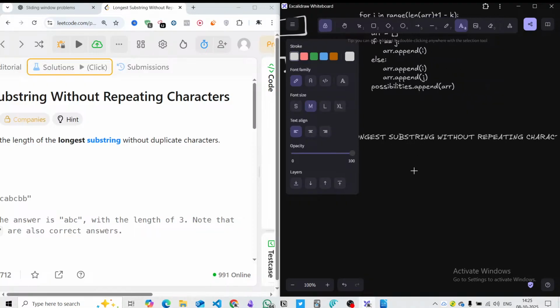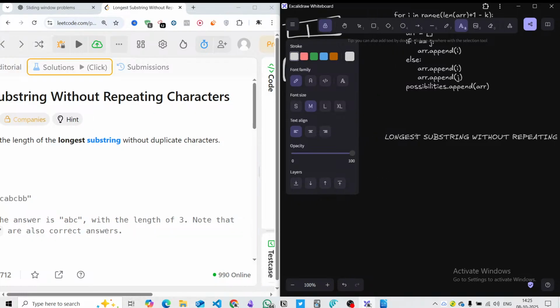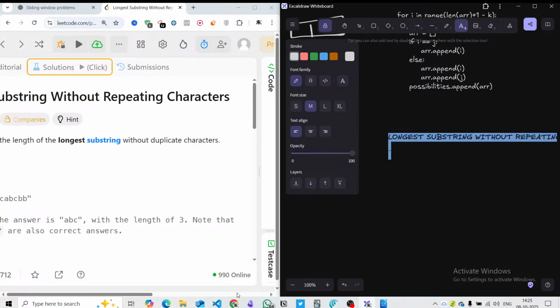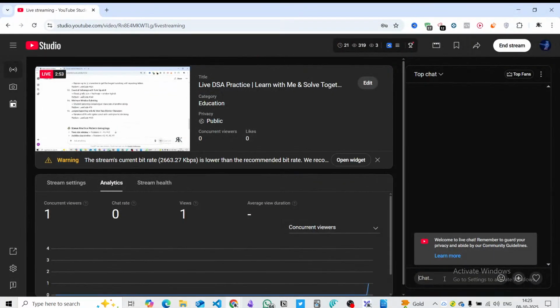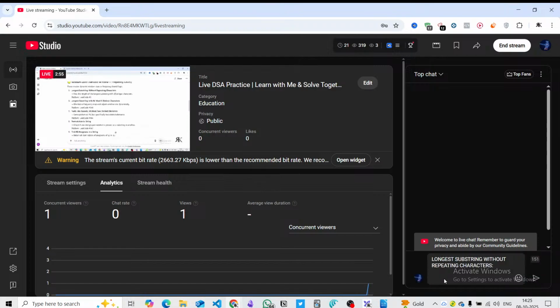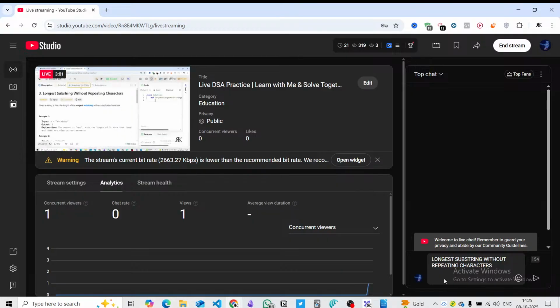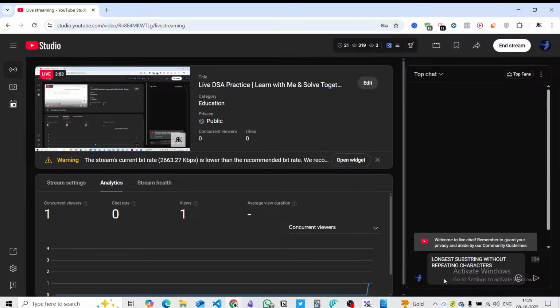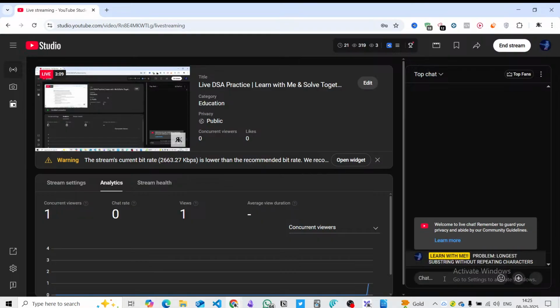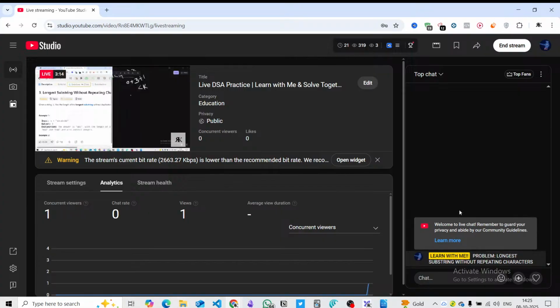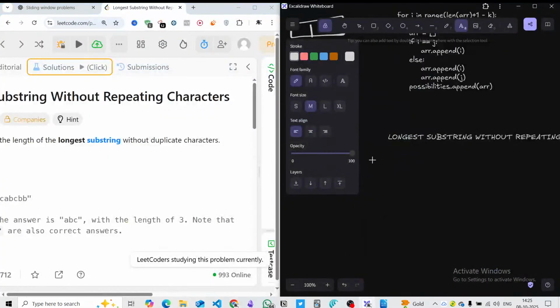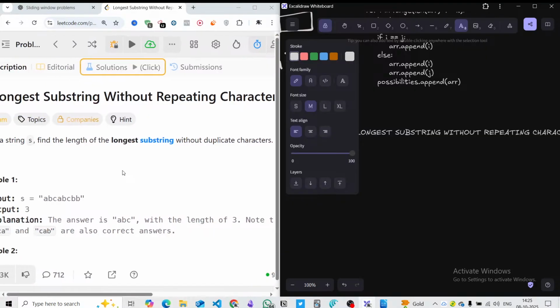Okay, guys, so yeah, this is the problem. I just mentioned it in the comment section. If you guys can, please solve this and post the answer. So this is the problem. Okay, yeah, so we try to solve it. First, we try to understand.